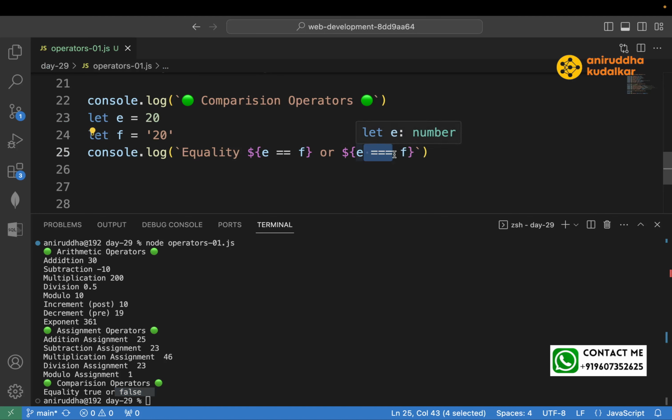And here your comparison operator will help you. I will add a normal 20 value also. For the normal number 20, both will be true. This is true, this is true. Correct? But the minute you add the quotes, see here, again true, true. Equality is also true, and this is false.